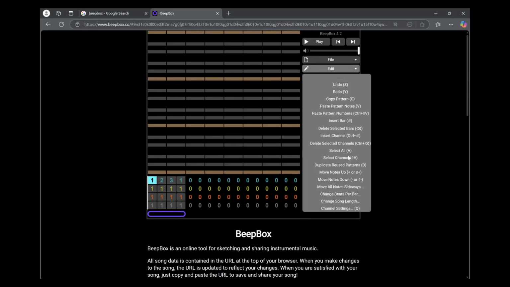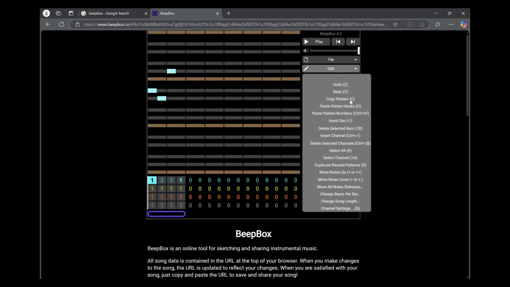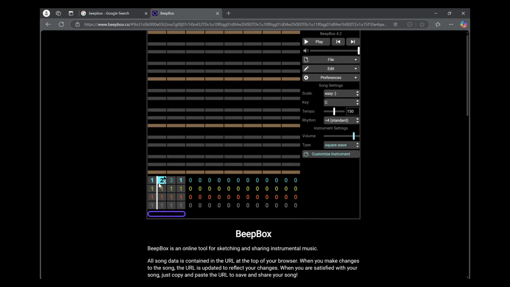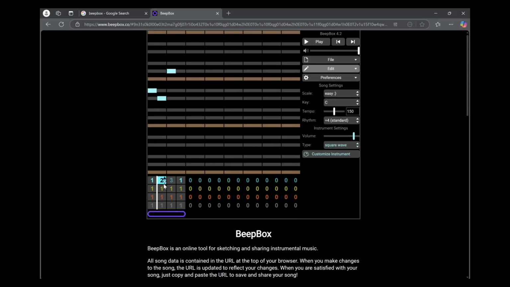Edit. So far this is just more commands you can use when you're putting notes down, and a lot of these I use all the time, like Z to undo, Y to redo, copy a pattern. A pattern is one of these pages here, just one alone, if I had something like this. Then I could just hit copy pattern, which would be C, then go over here and paste the pattern, which would be V. And then it makes the exact copy of it over here as well.